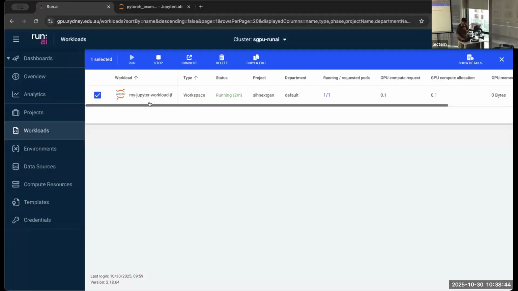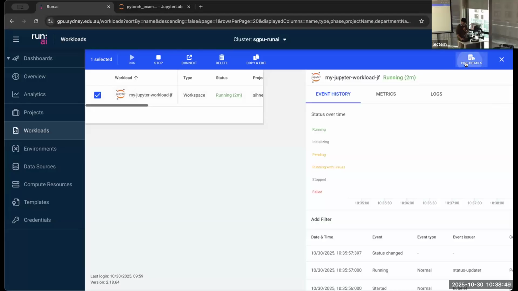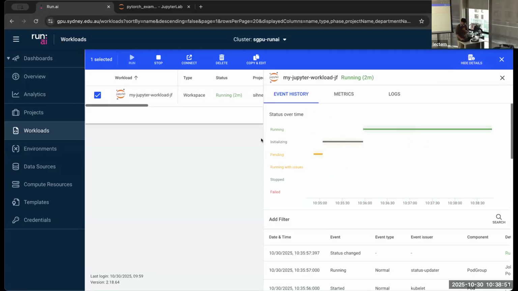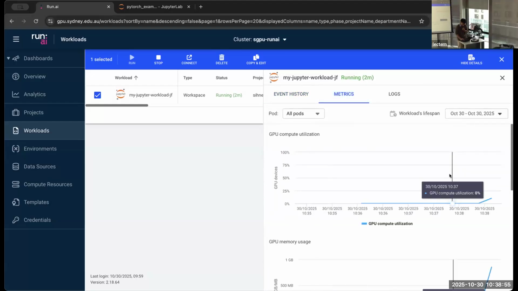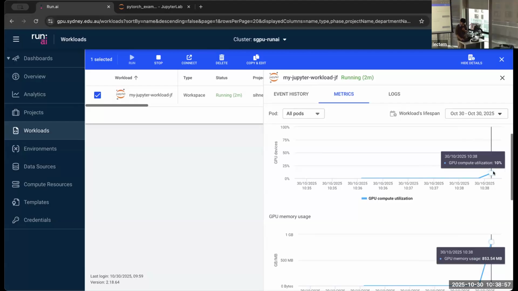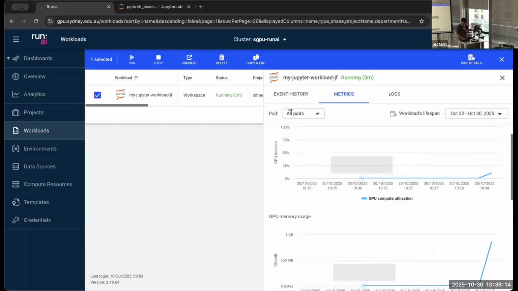And hopefully, if we go back to the Run AI page and then click Show Details, and then go to Metrics, you will see a very small bump because it's a very small task, but that's a sign that your job actually is using the GPU memory rather than running everything on CPU, which is very, very slow compared to the NVIDIA GPU.